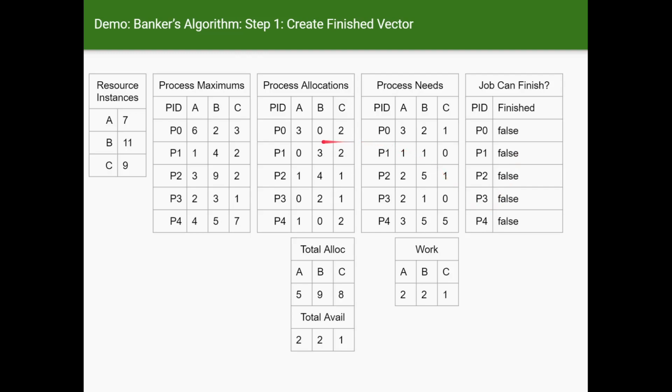So for example, we know that process 0 needs 3 of A, 2 of B, and 1 of C. If process 0 can get these resources right now, then we would mark this job can finish to true. But this is where the work array comes in. Notice that we have 2, 2, and 1. Clearly there's not enough of A for process 0 to finish. So we will not mark process 0 as true in the initial steps here. In any case, for step 1, we create the work vector, and we create the finish vector.